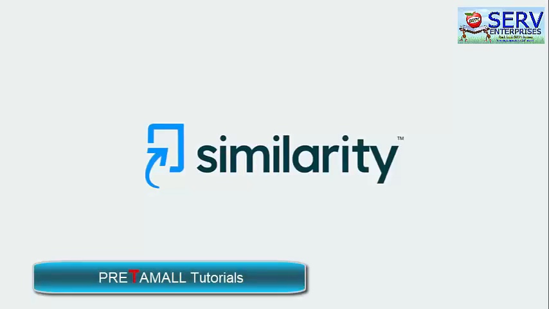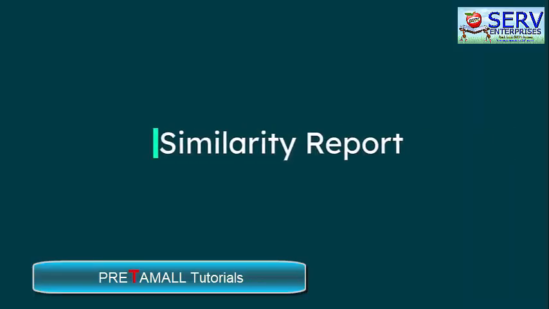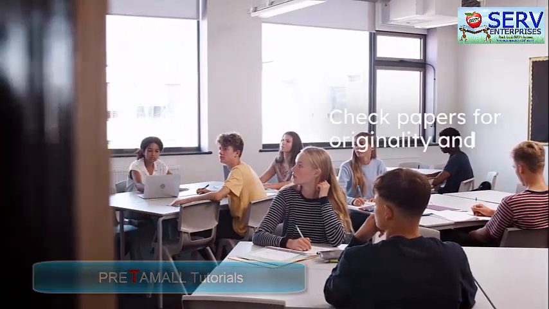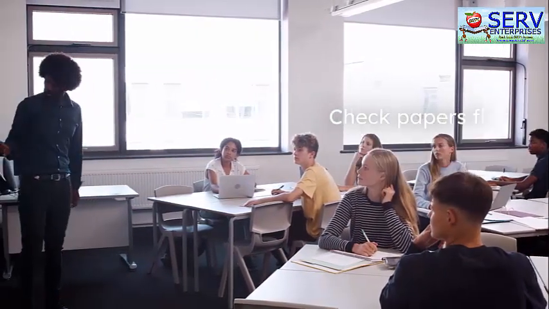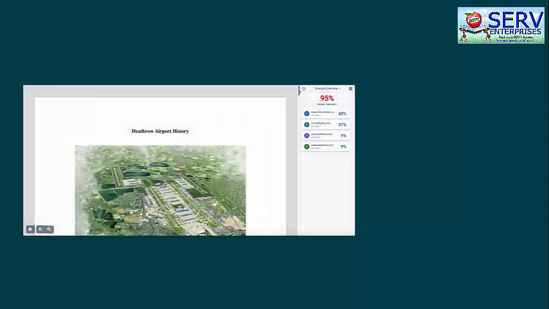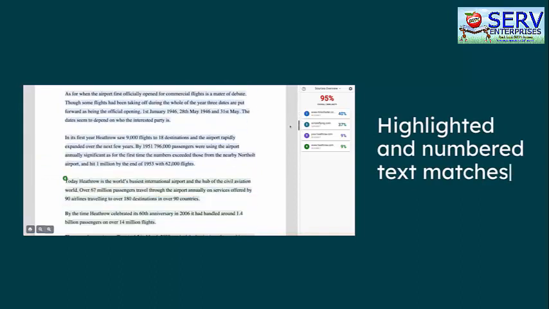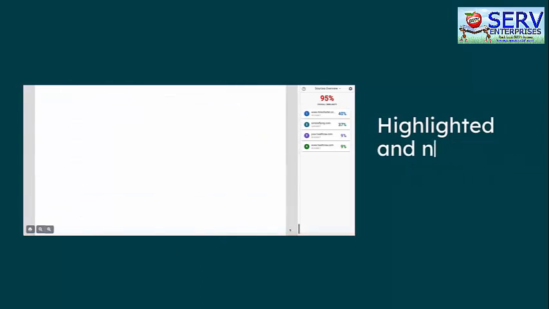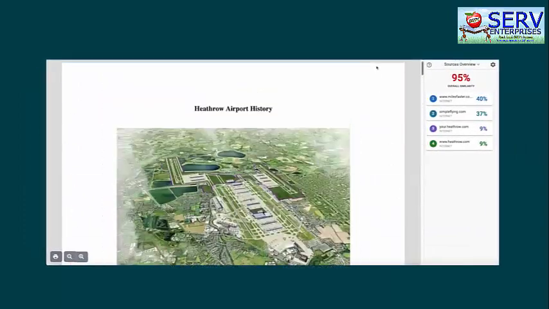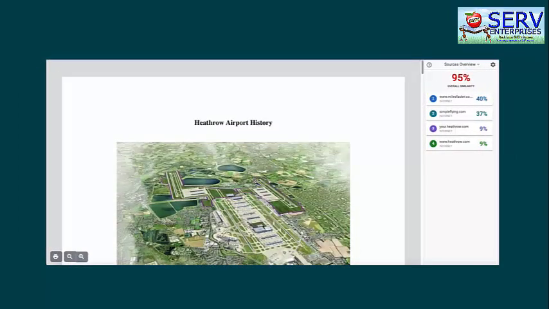Turnitin similarity. The Similarity Report Overview. With Turnitin's Similarity Report, you can check for intentional and accidental plagiarism, encourage originality, and develop more independent learning. The visual and interactive layout saves time. All matches are highlighted and numbered with the corresponding source for easy reference. Sources for each match are automatically identified and added to the list for review.